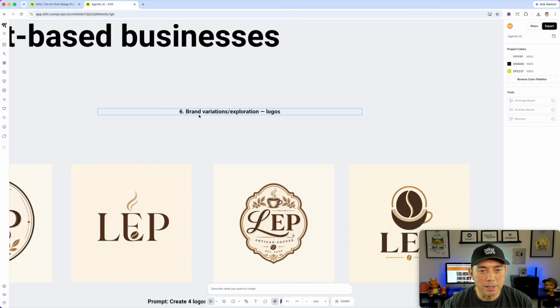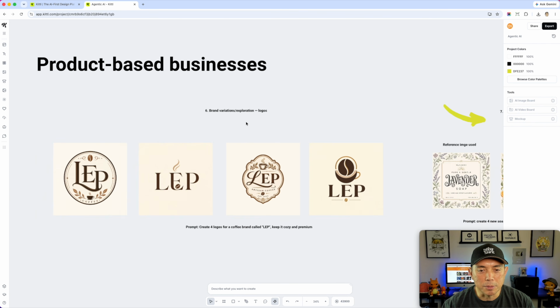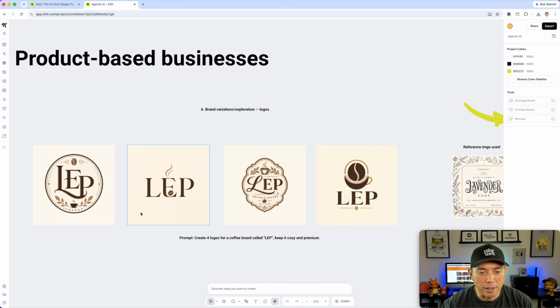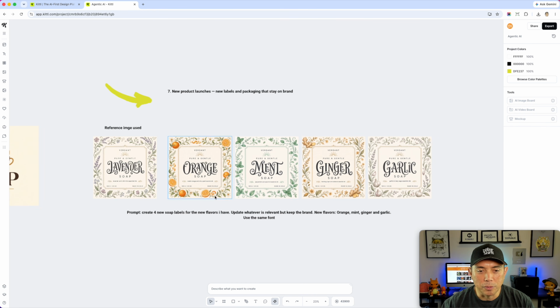Example number 6, brand variations, explorations on logos. Check it out. Create 4 logos for this coffee brand, LEP, and it makes it. So cool. How about this?